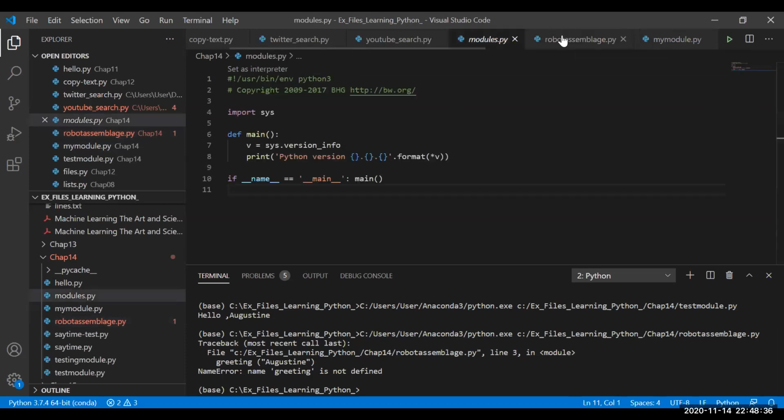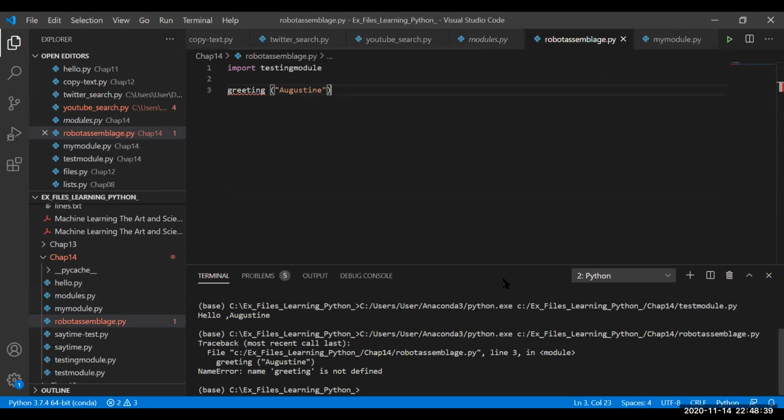Let me check the way I call it out. I've not even called that module now. I can't just call greeting. Greeting from where? I think I have to attach it, so it will now be testing module dot greeting, because it's coming from the testing module. And I provided the parameters inside.